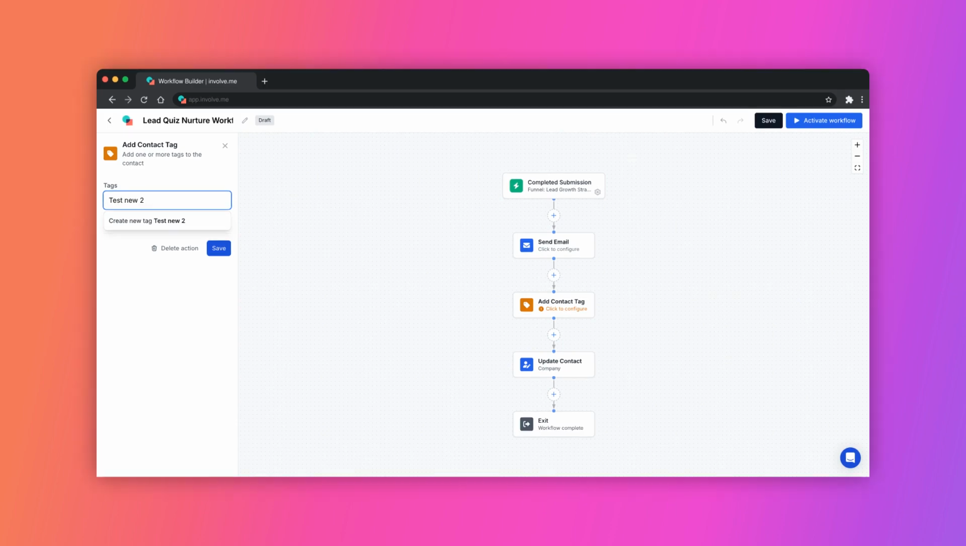You can add multiple tags within the same action. Once you have selected the tags you need, click Save.